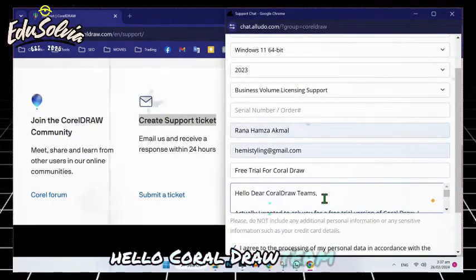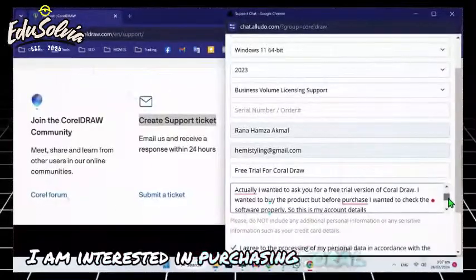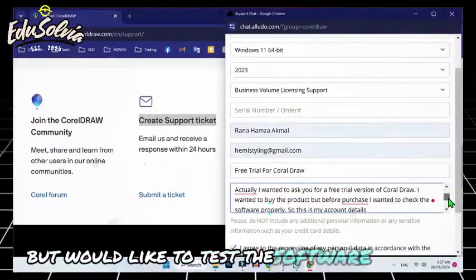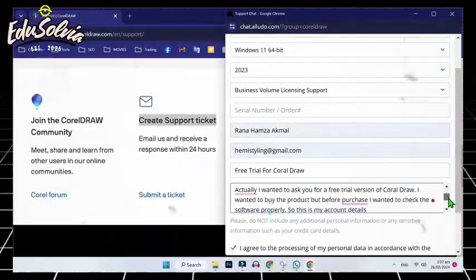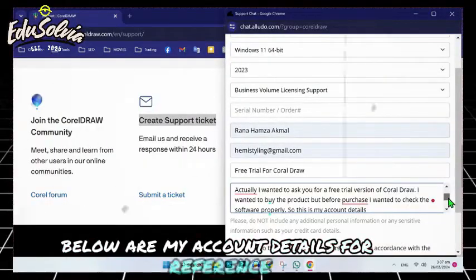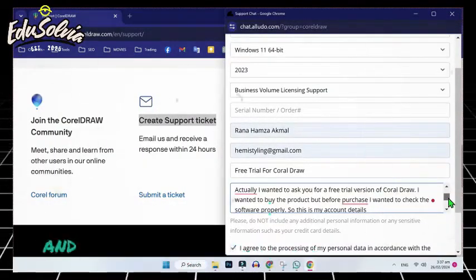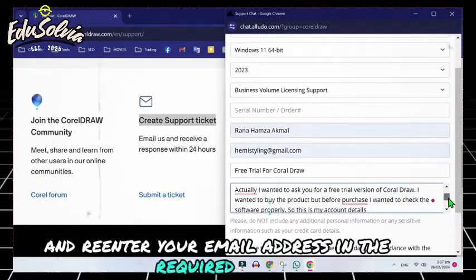Hello CorelDRAW team. I am interested in purchasing CorelDRAW, but would like to test the software first. Could you please provide me with a free trial version? Below are my account details for reference. Scroll down further and re-enter your email address in the required field.